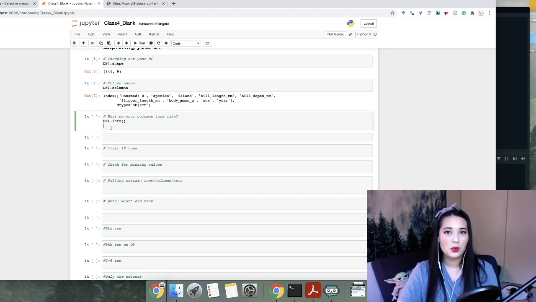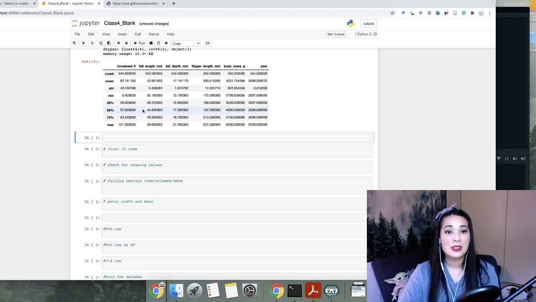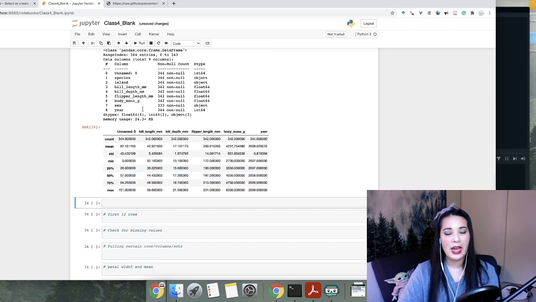Another way to look at some information about your data frame is to use the dataframe.describe function. And this is going to give you essentially a summary of all of your data, at least the continuous variables.